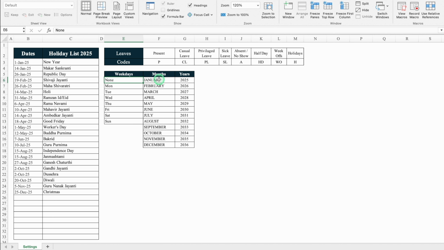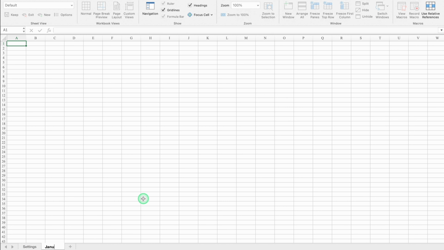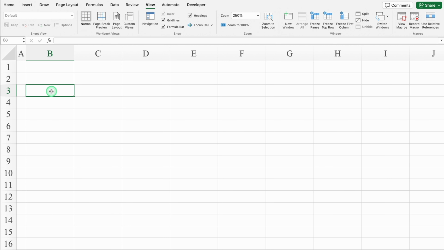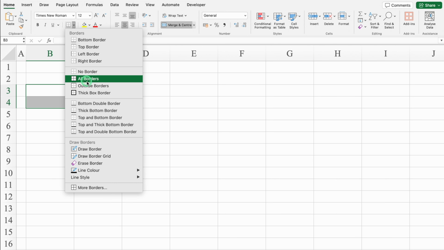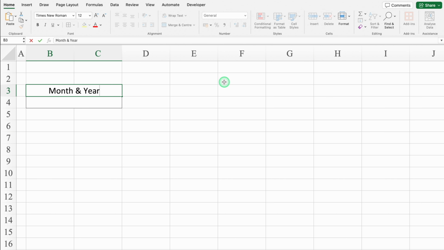Just after that we have got our months from January to December, and years I have taken from current year till 2036. You can reduce or increase years as per your requirement. Let's insert a new sheet. This will be January. We'll click on A1. We'll take column A closer. We'll click on B3 and we'll select C also. We'll go to Home tab and we'll merge this. We'll drag it down. We'll create borders. This will be month and year, and this will be select week offs.